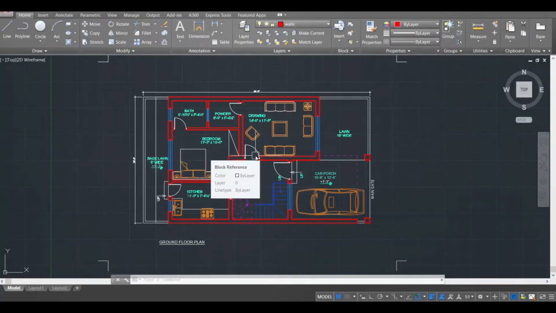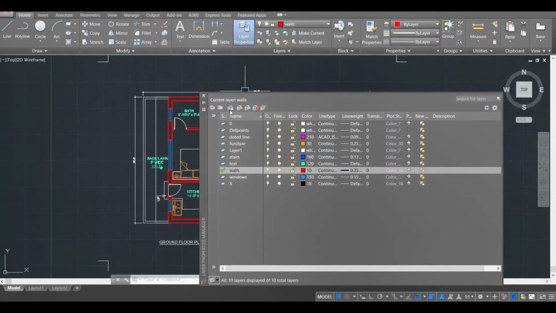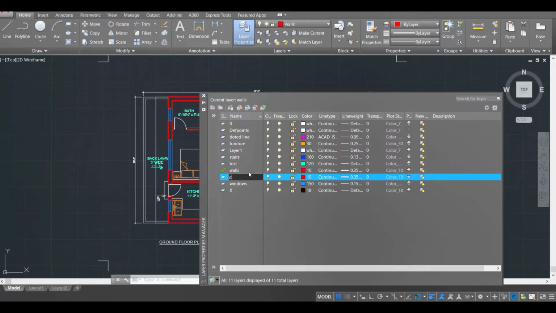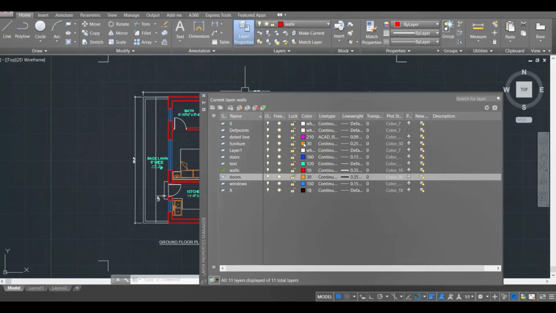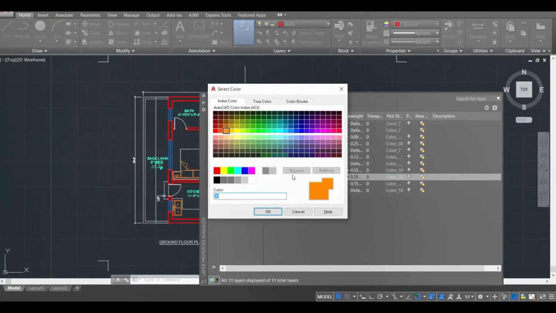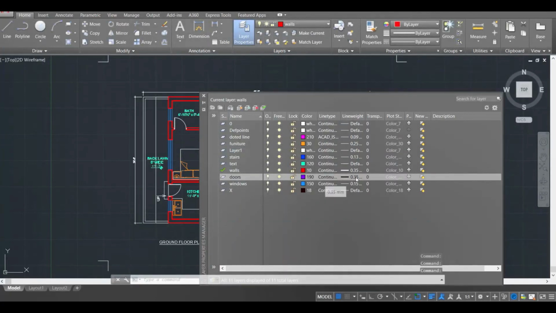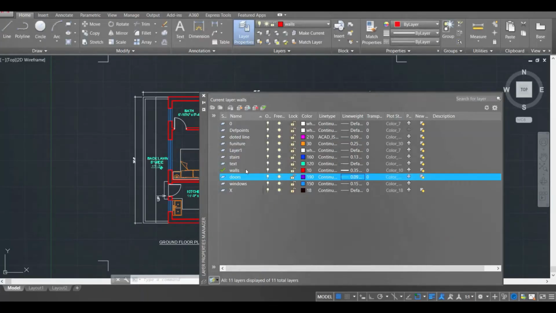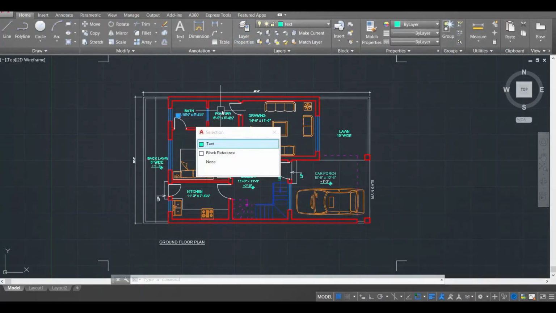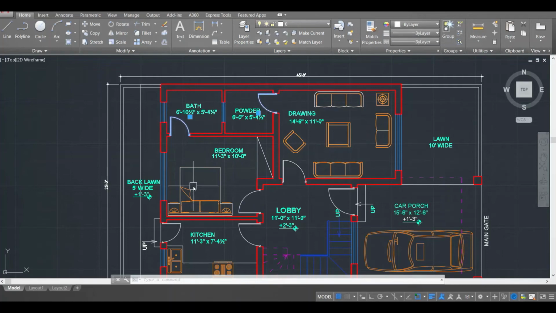Next I will create a layer for the doors. Layer properties, create layer, doors, give it a color. I will give it orange color, click OK. Sorry, I already have orange. I'll give it some other color. Maybe this time I'll give it this color, click OK. Doors are in level 0.09 line weight, click OK, and set all the doors in that layer.